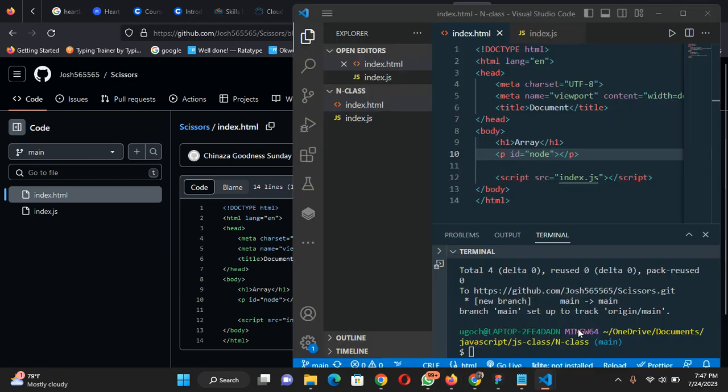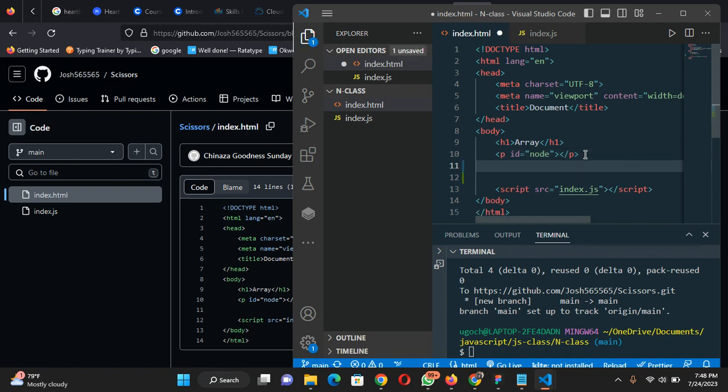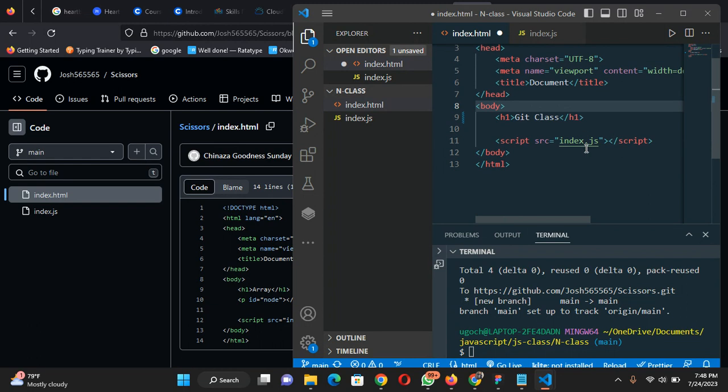But before that, let me just update this. Let me just add an H1 tag so that when we host this, we'll be able to see the stuff here. So let me just write git class. I'll delete this one, then this one. So now that I updated this file, okay, let me save.